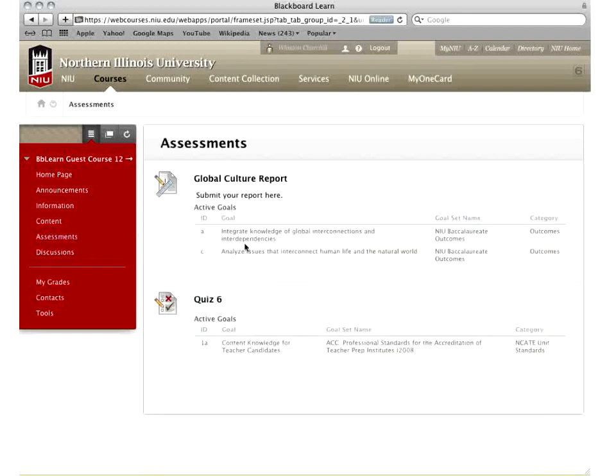that if I go to the assessments area where that item was, here I actually can see those 2 goals because I made them visible. On quiz 6, I had 2 goals before, but only one of them was visible to students, so only one is actually visible here.